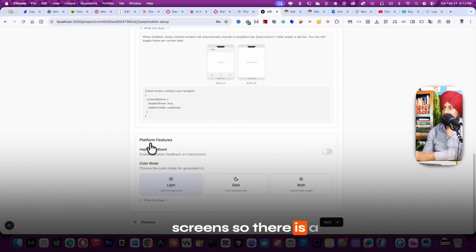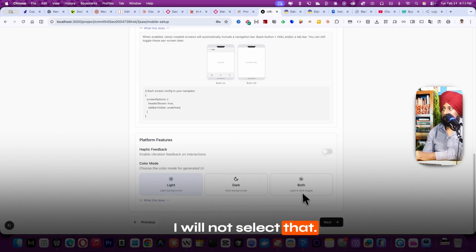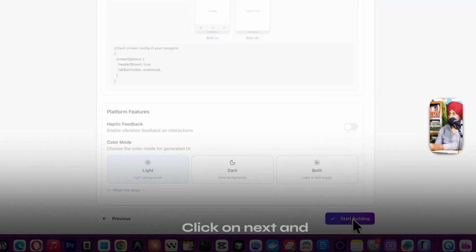There are platform features, which are all about enabling vibration feedback on interaction. If you want to add that, I don't think you need to, because it will add more haptic motions, and I don't think it's needed for an e-commerce app. So I will not select that. And there's light and dark mode. You can add both, which will follow the type the person is using, or you can add light only. I will go with light and click on next.